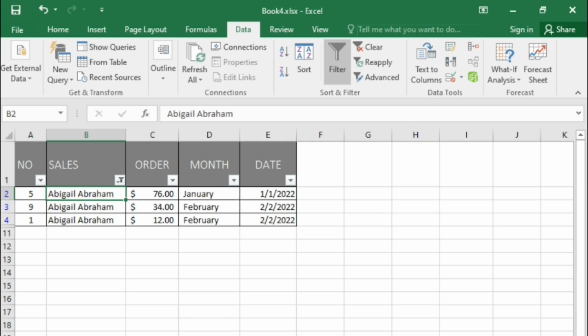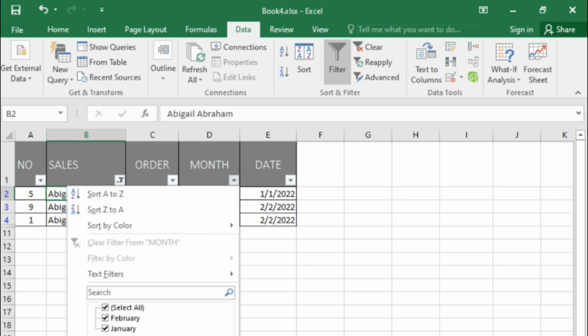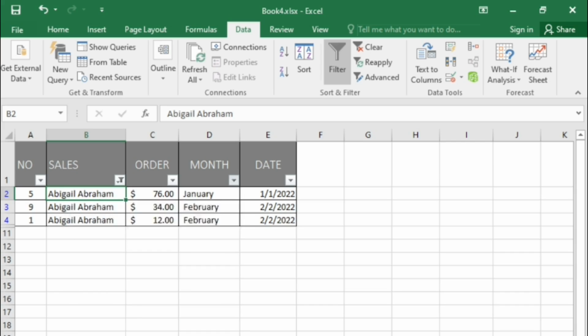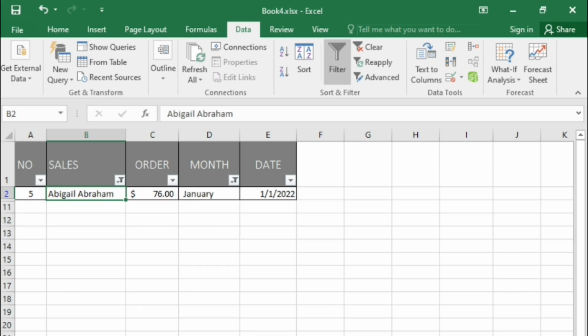The data will be filtered, and hide any content that doesn't match the criteria. We could also apply multiple filters, which help narrow down your results. In our example, we click the drop-down arrow for the column month, and we select January. The new filter will be applied, showing the data that we need.